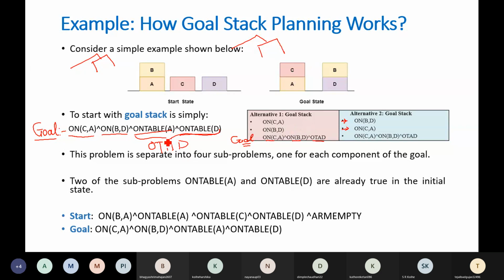So what basically we are doing is, we have put this goal on the stack. So that has resulted in sub goals. This was the original goal. The first sub goal is on CA, the second sub goal on BD, and the third on table AD. Otherwise, another alternative is you attack on BD first, then try to satisfy on CA, and then on table AD. Either this way, alternative 1 or alternative 2, both will lead to the solution. Okay, understood up to this point?